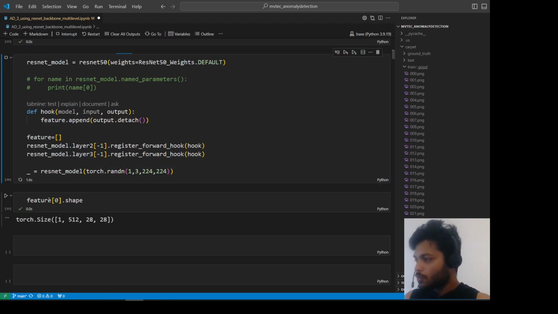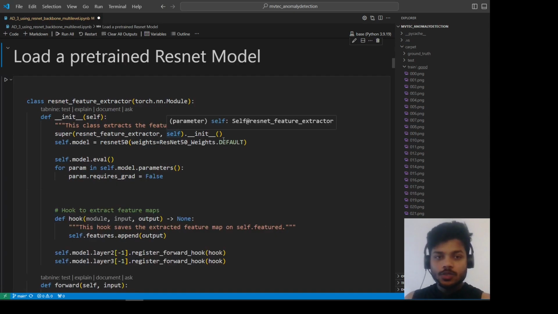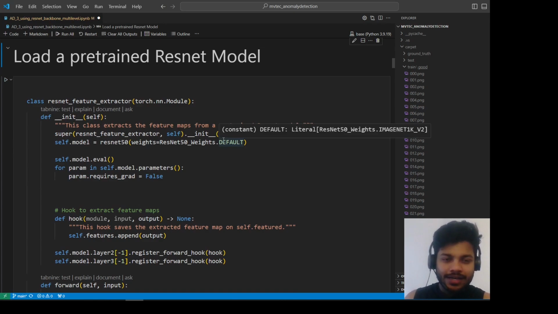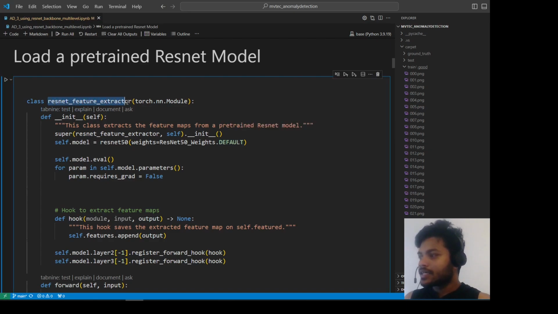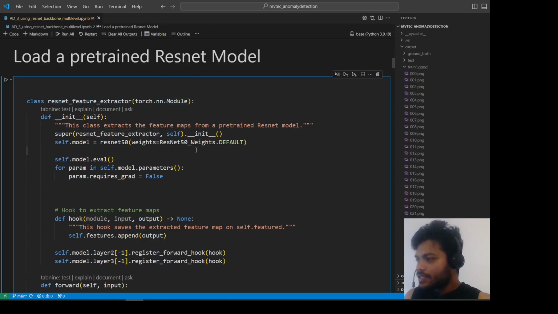Now I again do the forward pass, and this was for the first feature. If I do the second feature, then see I get 1024 by 14 by 14. So like this, very easily I get the activation from the second and the third layer. So instead of doing this method every time I do an inference or the feature extraction, I put them in this ResNet feature extractor class, which is inherited from the nn.Module, and there it's very simple.